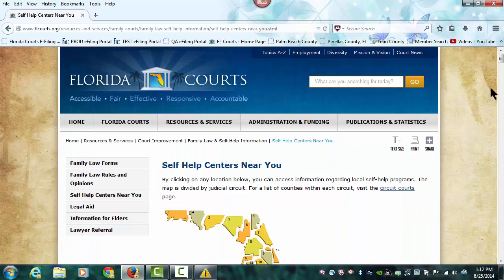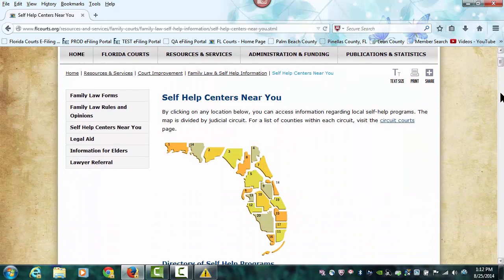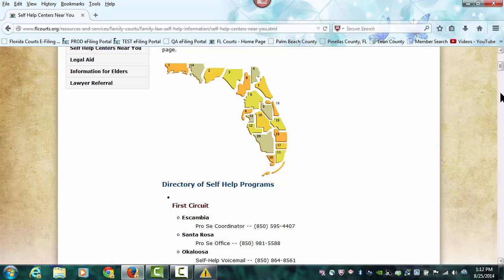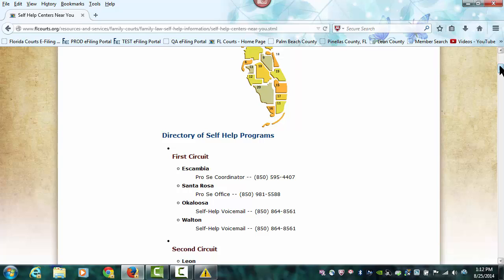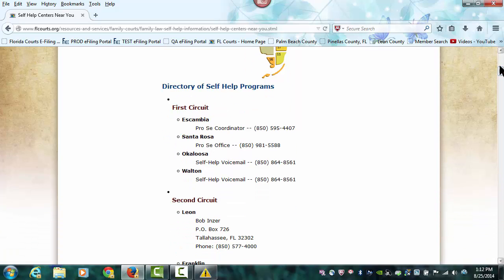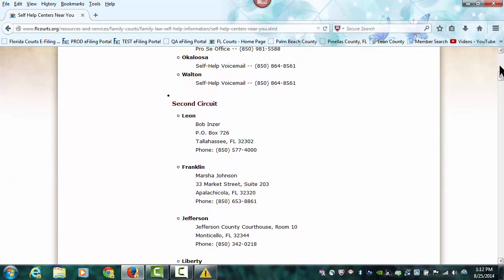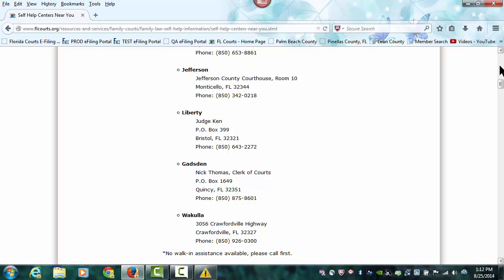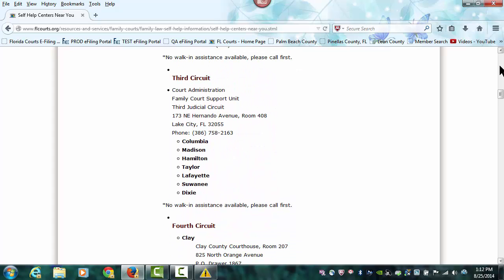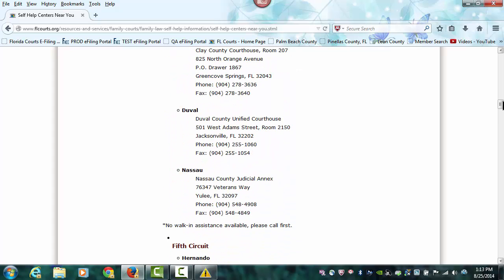So based on your location in the state of Florida, it will break down the different circuits within the state and then the counties that are found within those circuits. And where available, they will give you a phone number and a pro se help center. Again, this is on the Florida Courts webpage. It is broken down by circuit.